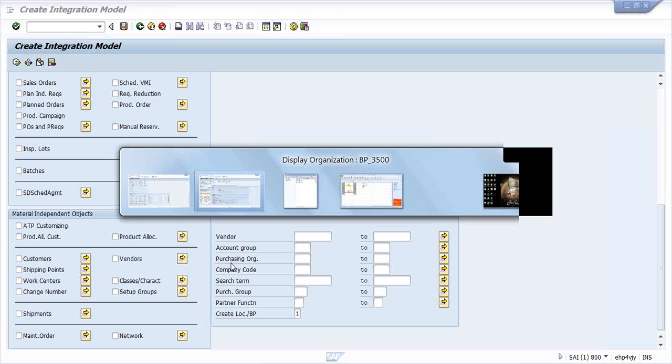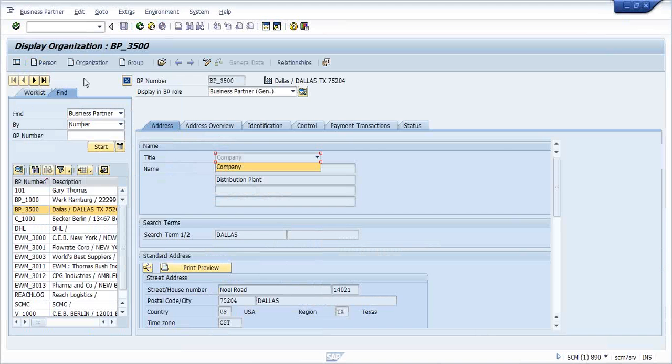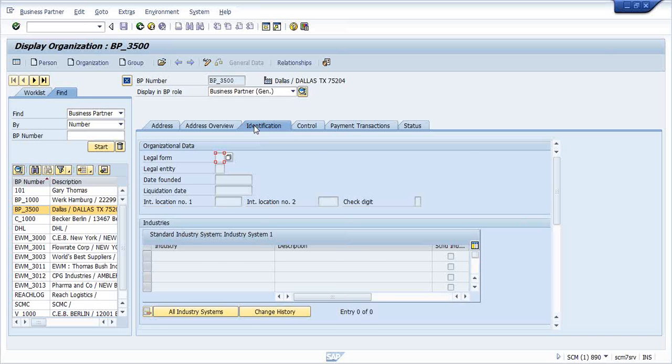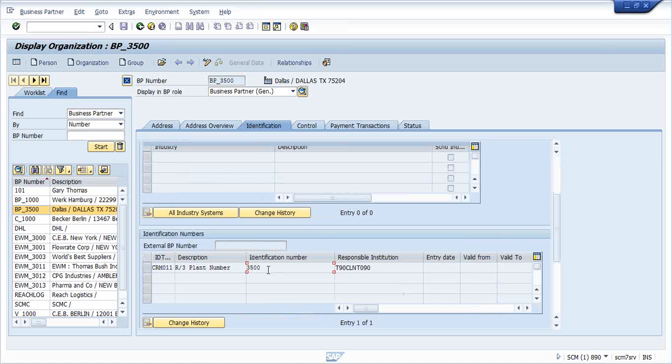So then after that, we have to create a business partner. Over here we've created a business partner for this plant 3,500. And then you need to go to this identification tab and mention this. You need to say that this is the identification number, which means that this is the plant in this client. Identification number 3.